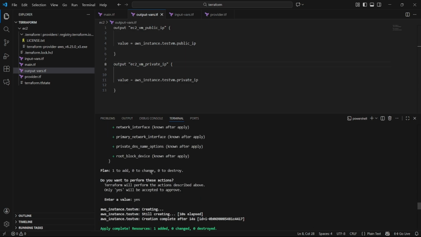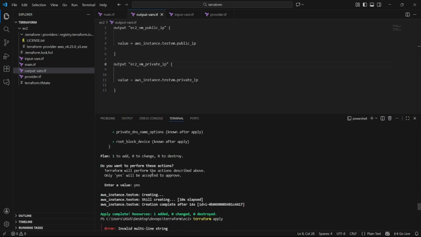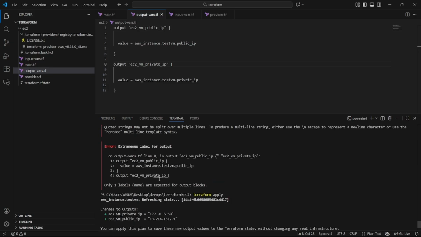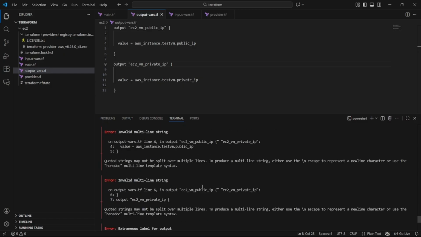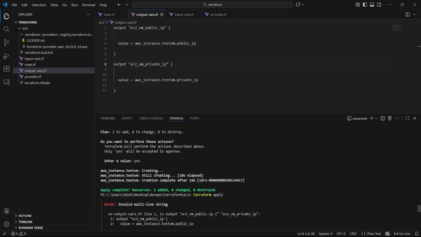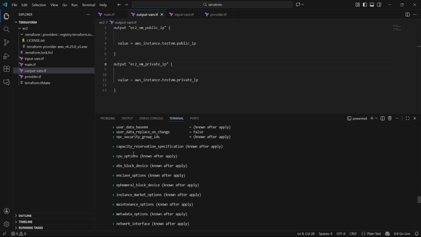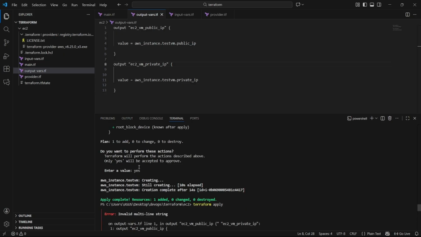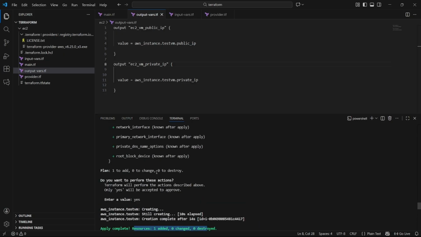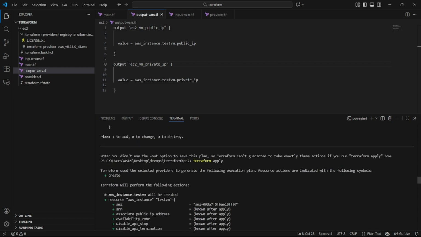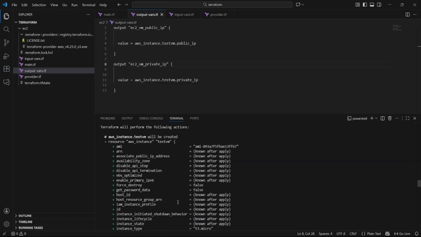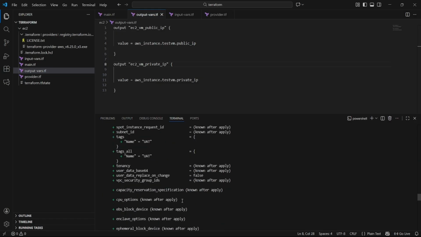But earlier, when we applied here, you can see that we added one resource, but are we seeing any private IP or public IP here? No, we are not seeing any private IP and public IP because we did not create any output variable.